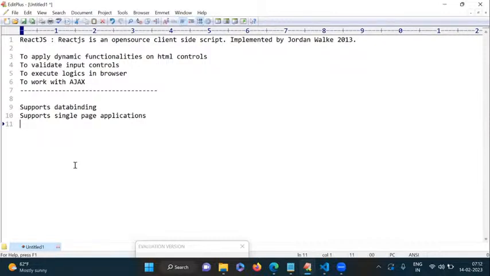Single page application means that without reloading the browser, we can navigate to other pages. For example, you are on the home page and you want to open about us or contact us, then we send a request to the server and the page is reloaded. But here, without reloading the browser, we can access the other pages. That is the concept of single page application. It supports that.